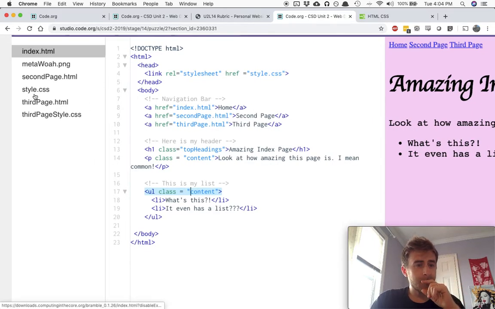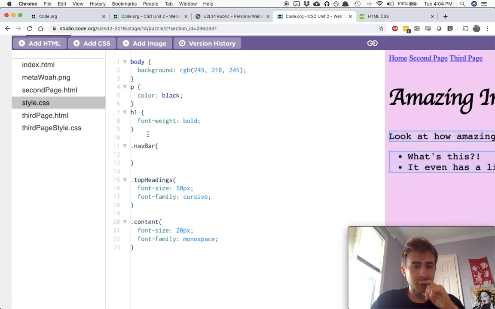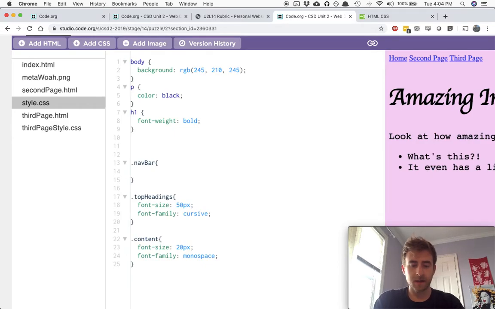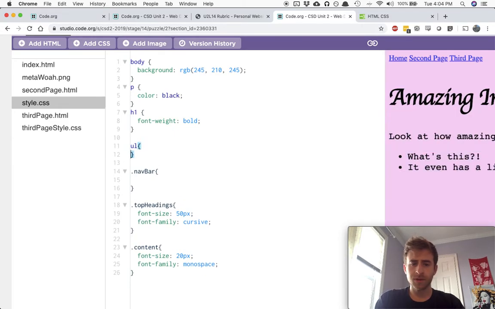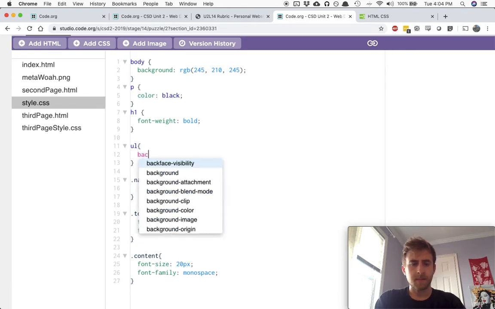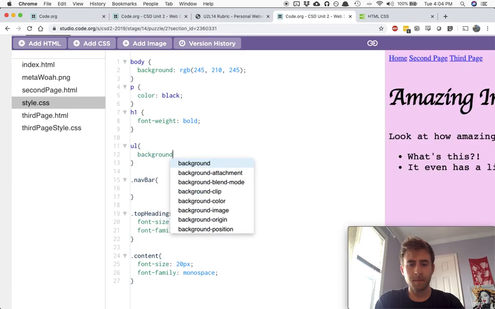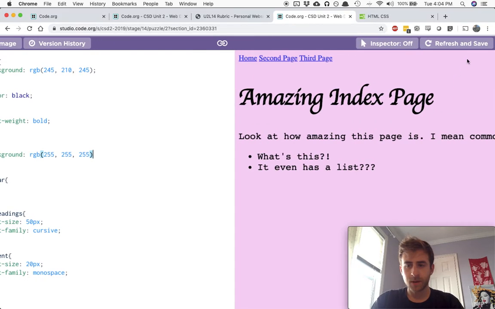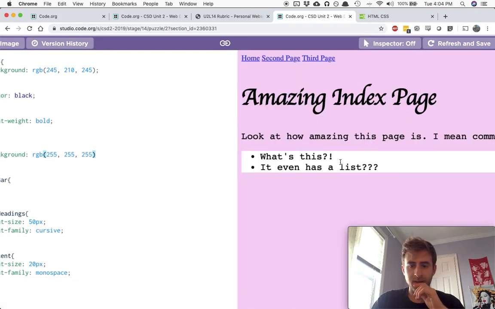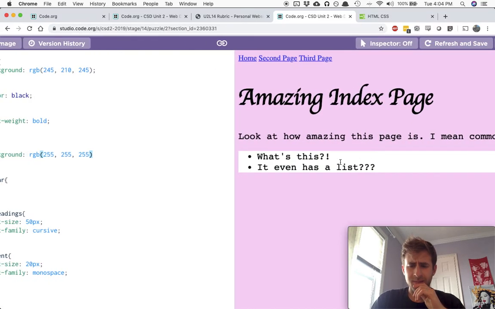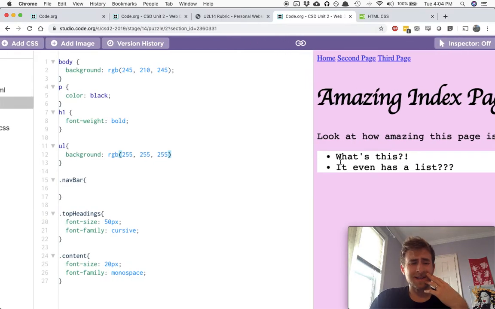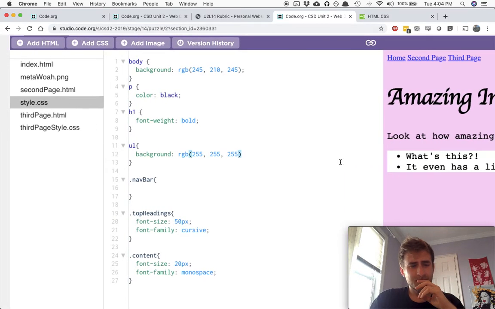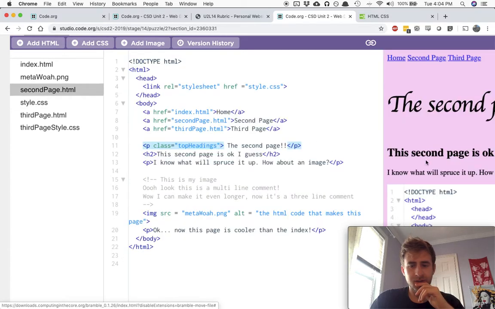Now, what I'm also going to do, though, is in my style.css, if you are in a UL, your rule is going to be background. It's going to be RGB. And I'm going to do 255 everywhere just to see if this works. So UL, background should be white. Yeah. Why not? I like that. That's cool. Let's see the second page.